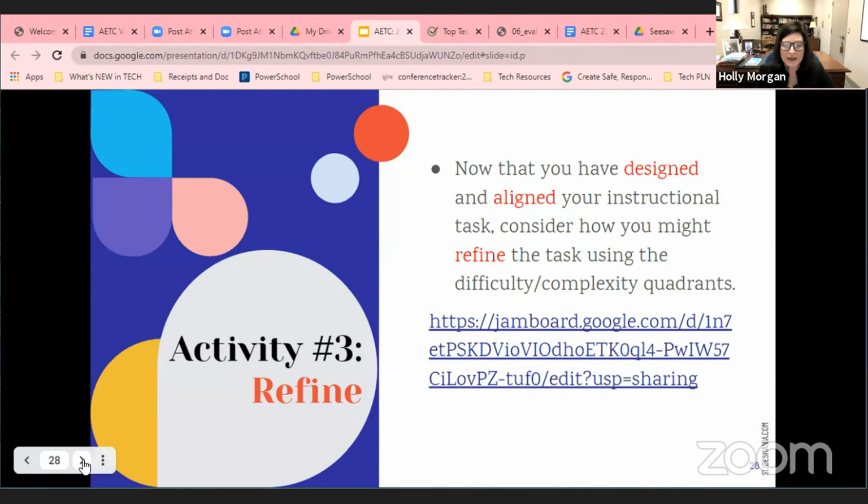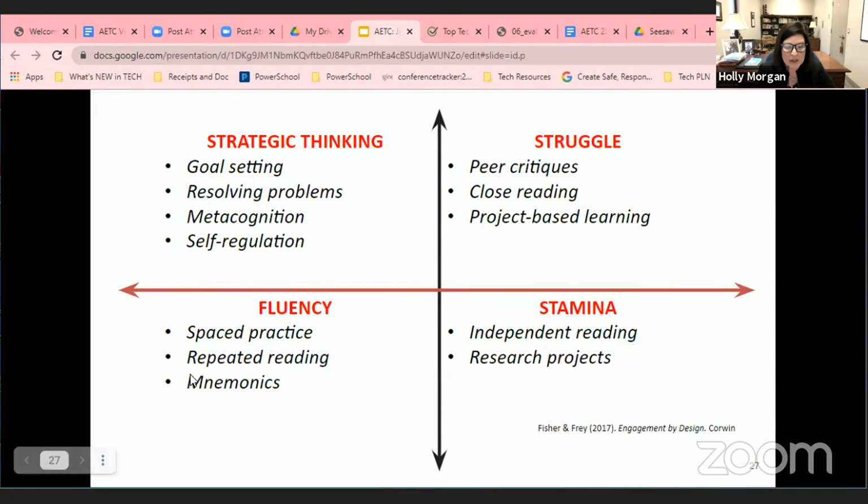So I was saying with stamina, it's independent reading, building their reading muscles, as we often say in literacy, at text that is at a just right level for them. You see fluency, we already talked about, repeated reading, spaced practice. And then you see the very different other side of the coin there with strategic thinking and struggle. So we're trying to move past the fluency and stamina into the more complex tasks.